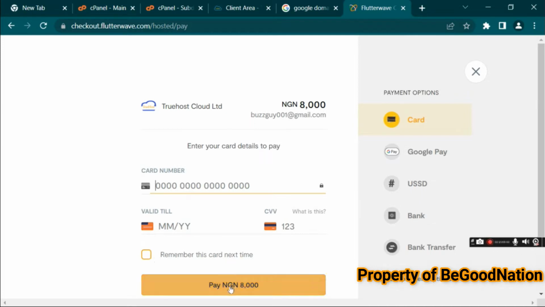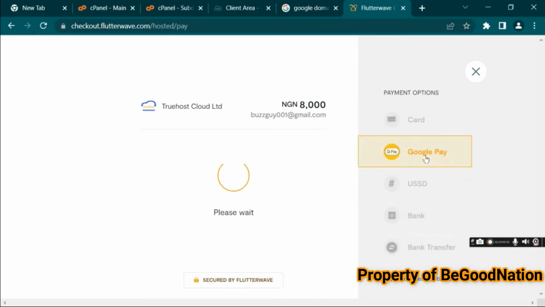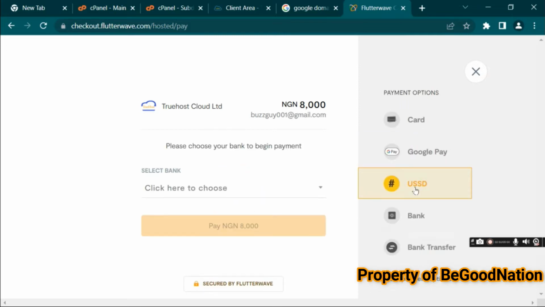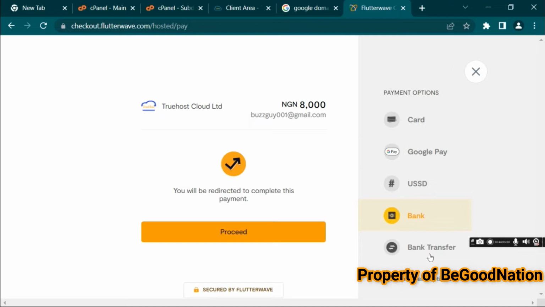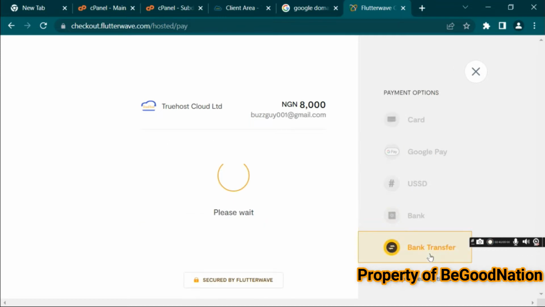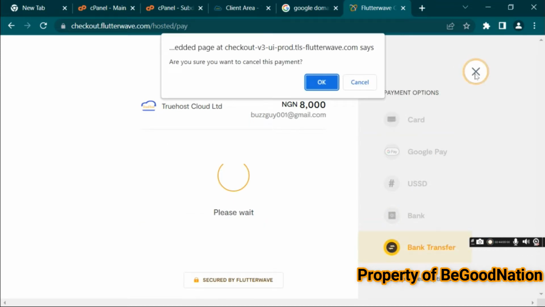Then you click on remember this card next time and pay, if you want the card to be saved so you don't type it every time you want to buy something. That's fine. If you want to use Google Pay, you just click on Google Pay. The same thing for USSD. If you want to use your bank's USSD short code, you can use that. If you want to use bank transfer, it's very easy. You can just go ahead and make payments.